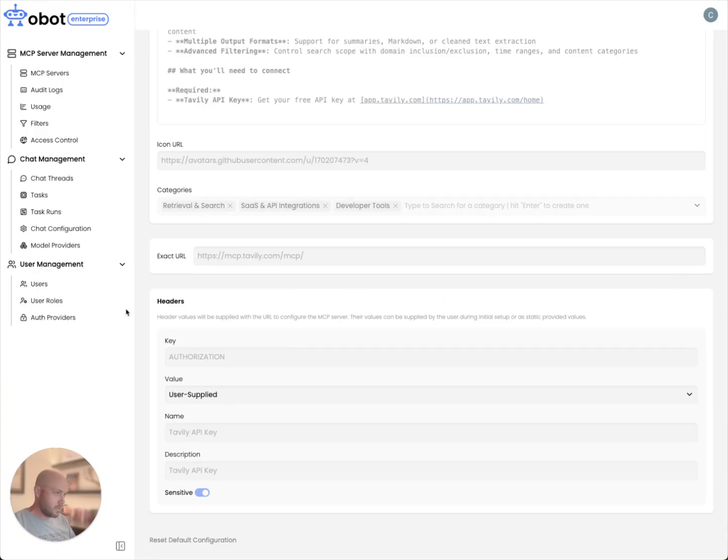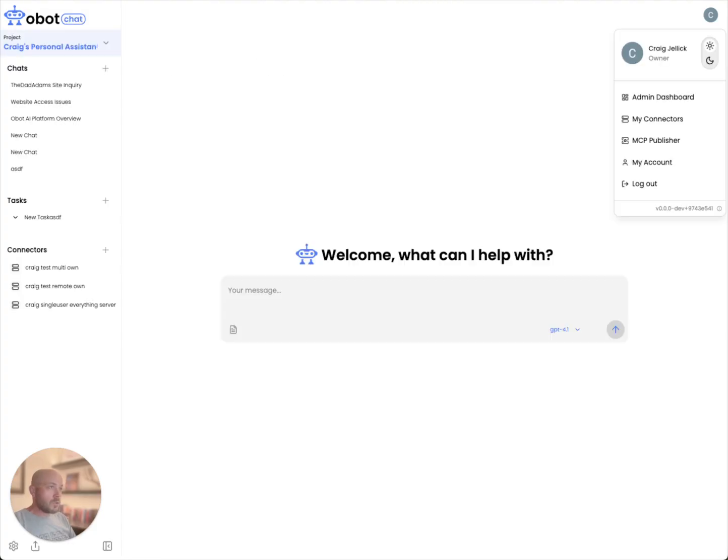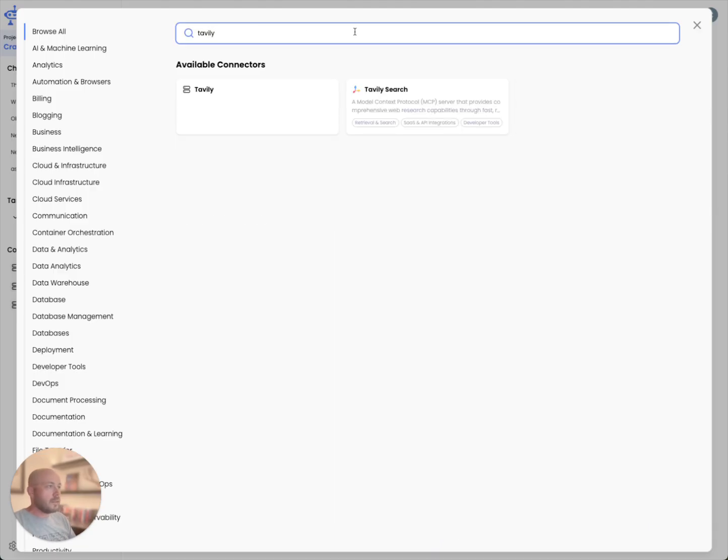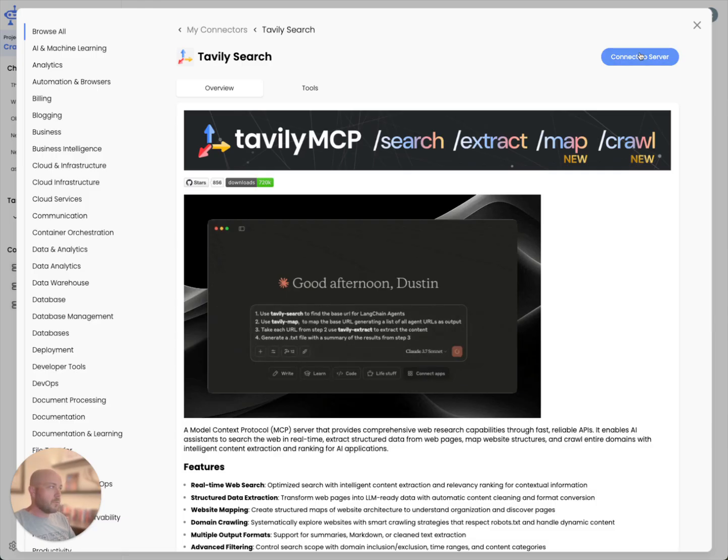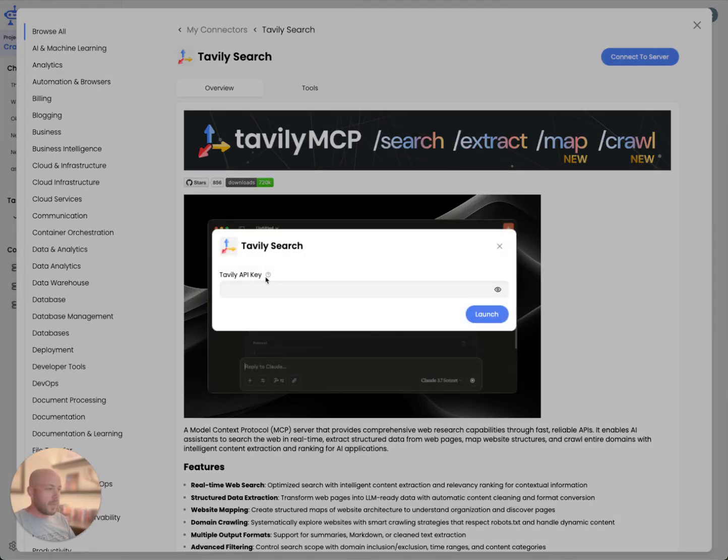So when creating the entry, this one is grayed out because it was created via GitOps and you can't change it in our system. But when creating the entry, you can say, I want to add a header and I want the value for that header to be user supplied. And then you can give a name and description to it. So if I jump over to this screen, you can see where I add it here. We'll just search for Tavily and I'll click it and we'll say connect to server, and you can see it prompts me for the API key. And once I were to add that and launch it, behind the scenes it would add that as a header to the calls to the remote server.